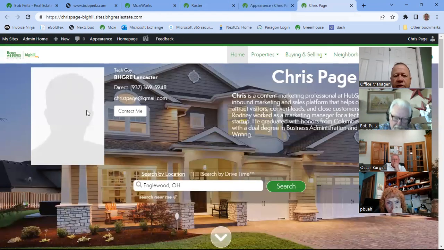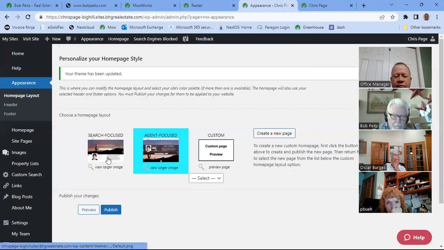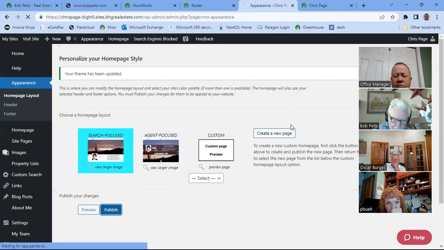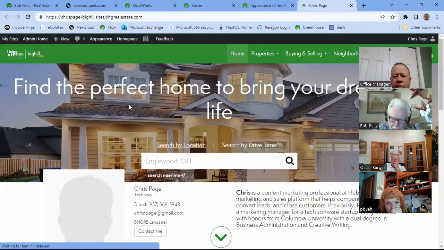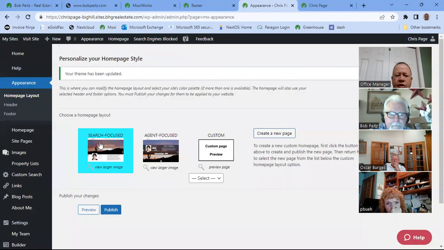I can do agent focus like this, or I actually prefer the search focus. So I can switch it back to search focus and hit publish. Then if I go back and look at my site, I can see what it looks like. Okay. So that's step one. Just choose a style. You want it search focused or agent focused. Okay. Once I've done that, I can just go back to home.